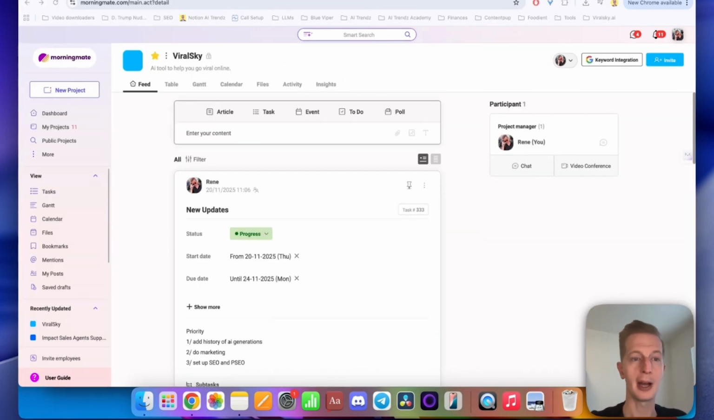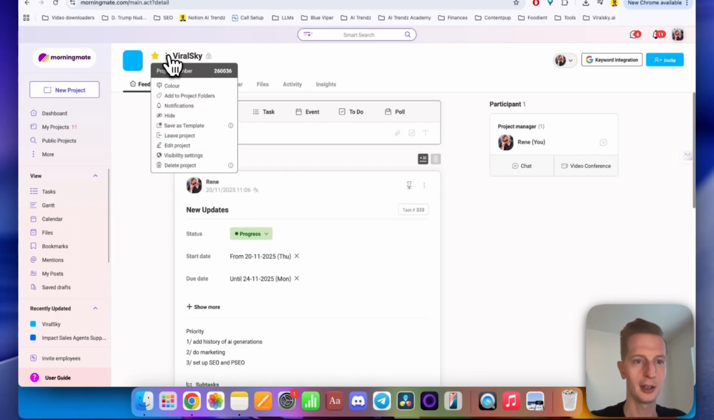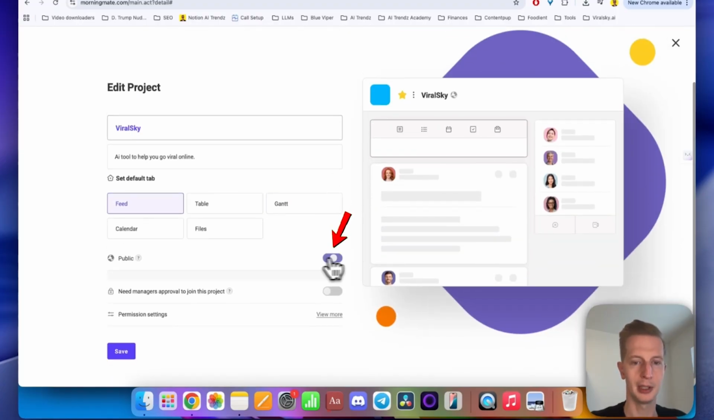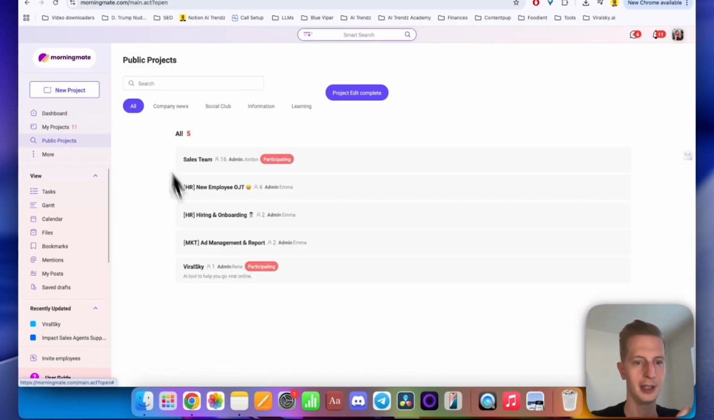Now, if you remember, I made this project private in this workspace, okay? No one has access to it unless I invite them. So let's try and change it. If you go to your project here, click the three dots and click on edit project, and you can easily undo this and click public, and then it's gonna be here in public projects for everyone to see.